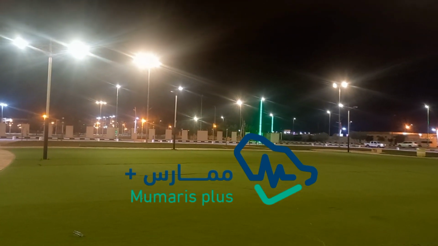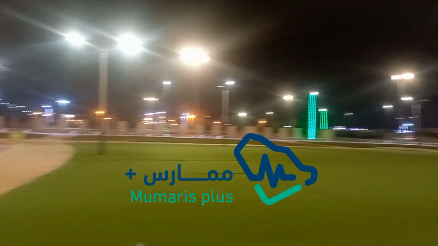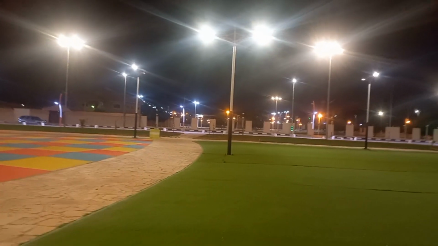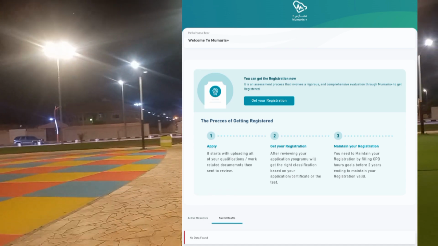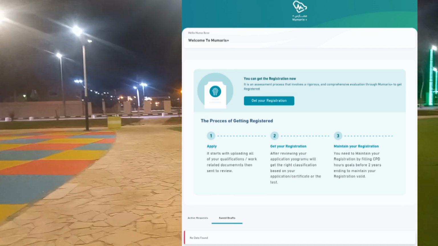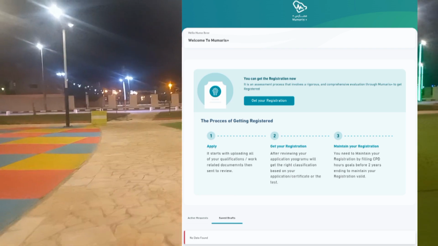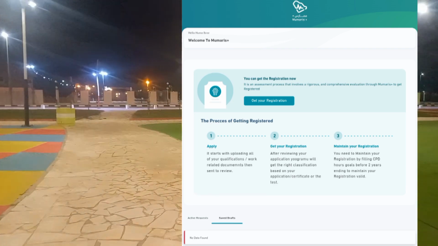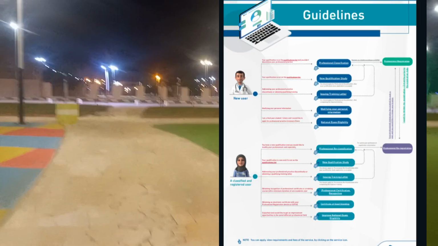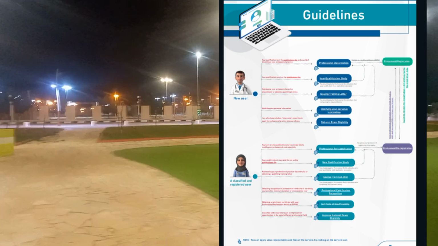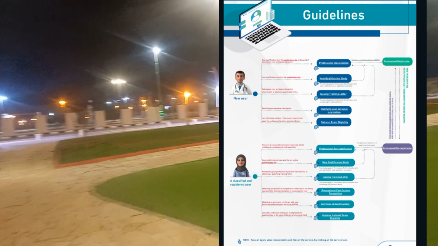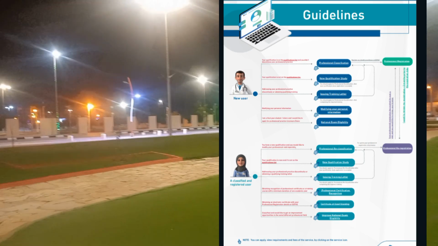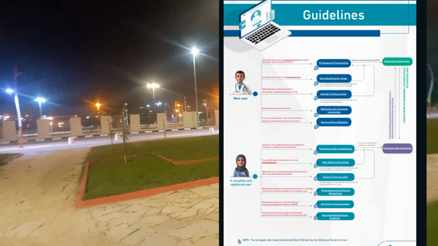Step 1. Professional reclassification and re-registration. Number 1, log in to your Mumaris Plus account. Navigate to your account on Mumaris Plus. Number 2, choose the right service. Select the option for professional reclassification and re-registration. Number 3, check your specialty. If your current specialty isn't listed or needs updating, you'll need to add your new qualification details. So if your master's specialized degree is not there in the list, you have to add a new qualification study.